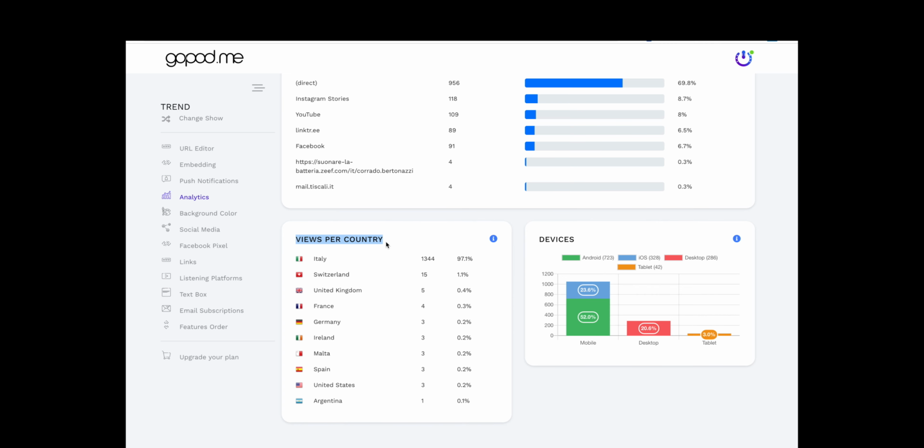Here I got views per country, and it represents the views of my page grouped by country. On the right instead, I have the section of devices. In my case, mobile is the winner together with Android. For example, if I review tech products, this is really useful to understand which is my potential audience. In my case, the personalization of my GoPodMe page will pass only through the mobile because desktop is just the 20% of the overall traffic.